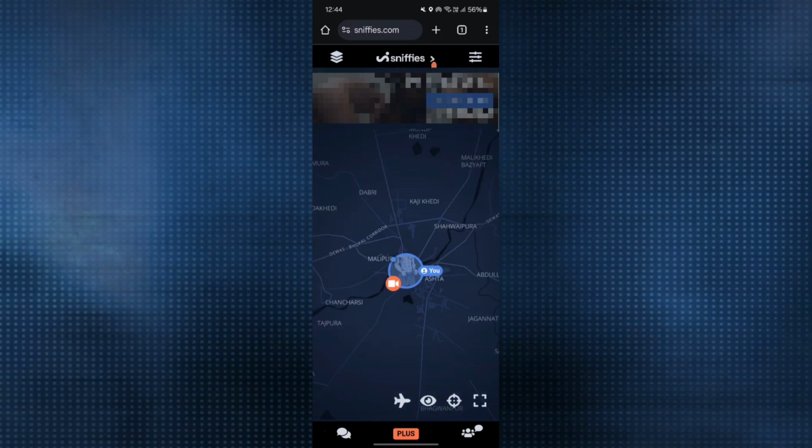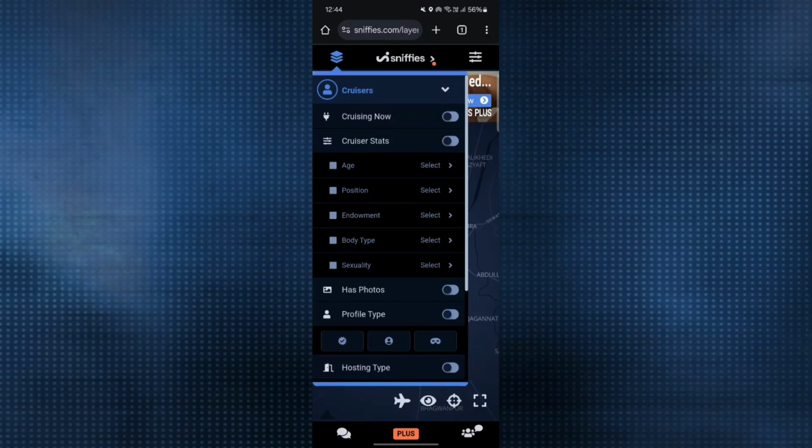So now you have to look for the filter icon. It is usually located in the top left corner of the map. It will look like a funnel or set of sliders. You can click here and choose all the filters that you will see here.